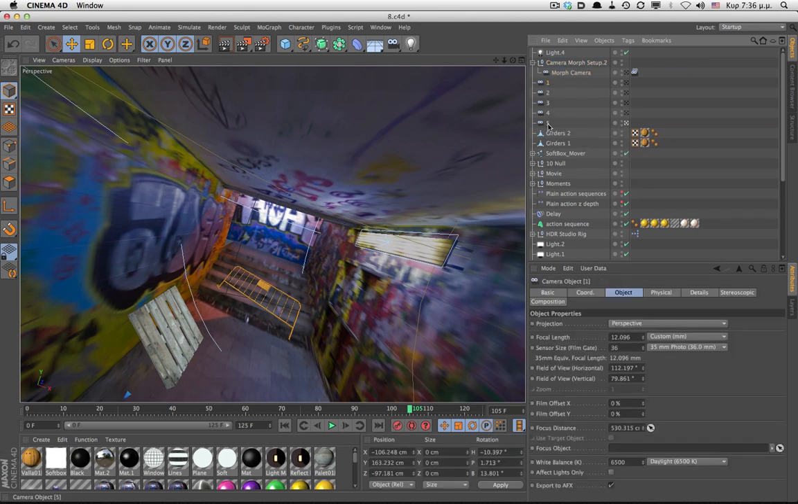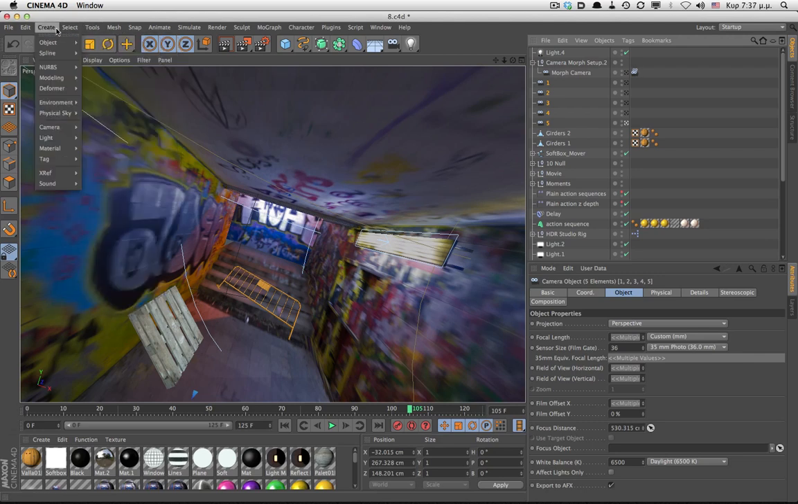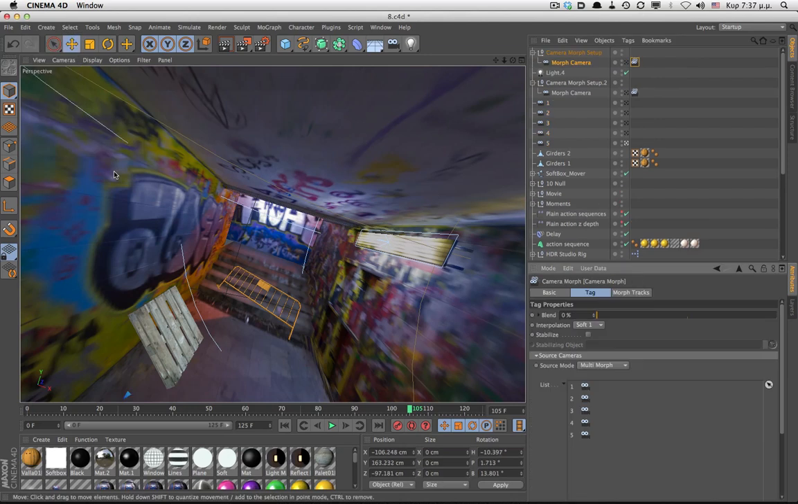Now that we have our cameras ready, we just need to switch between them. Select all your cameras and choose Camera Morph. This will create a new type of camera that has all of our selected cameras added. Make sure your cameras are in the right order, and if they're not, just drag them to set them up correctly.